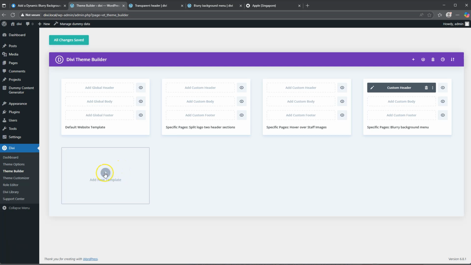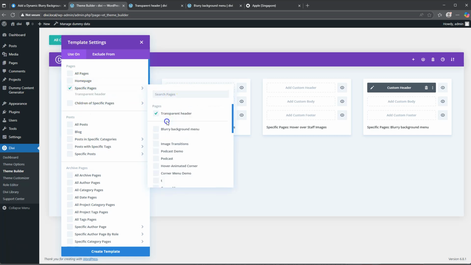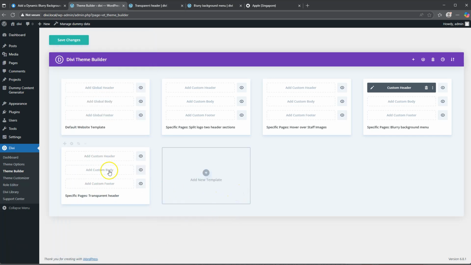Okay, so we want to create a new one over here, build a new template, and we only want this one to show on the transparent header. So that's the new page that we've just created. Create the template, and we want to add a custom header. It would have been easier if I just selected add from the blurry one, but let's just go through this.